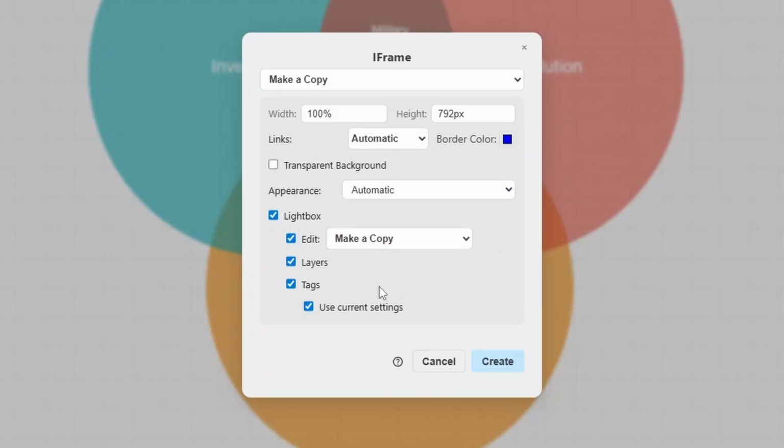There is also the option Use Current Settings. If I enable it, the embed uses the current diagram settings from Draw.io. This is practical when I have already prepared the view exactly as I want it. For example, if the zoom level, page view, or layer state already looks right, I can keep those settings.